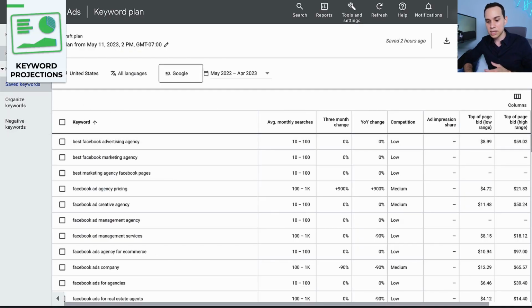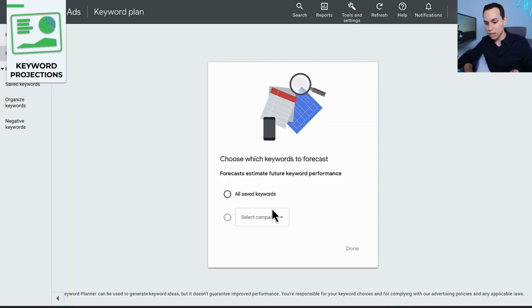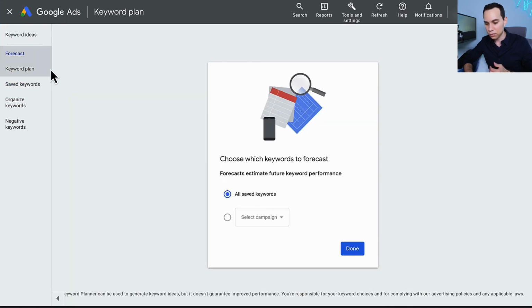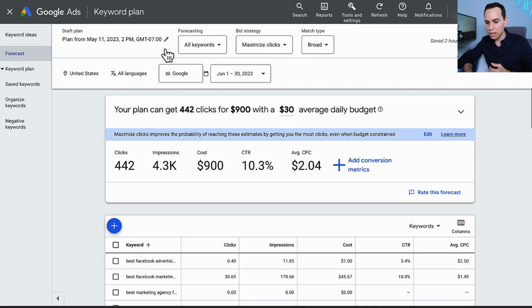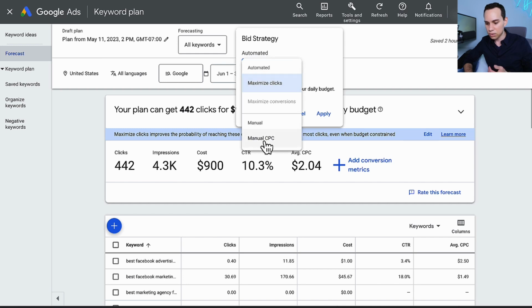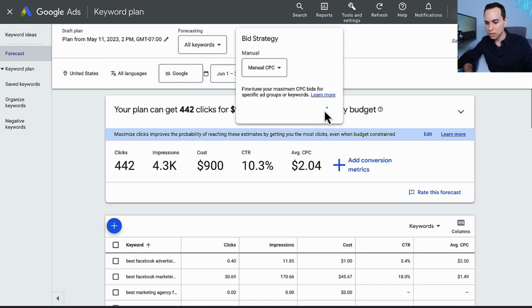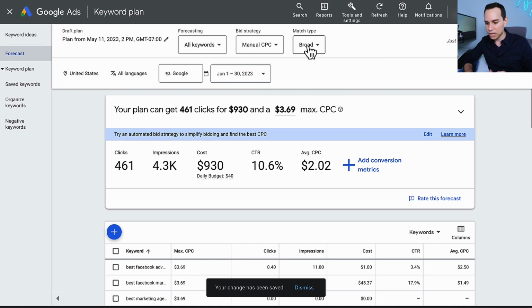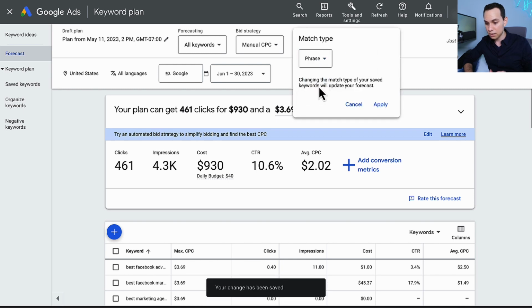And if you're interested to see how much it's going to cost, then we could go ahead and come over here to forecast, say all saved keywords. And then you can start playing with your bid strategy. Like let's say we're going to do manual CPC. We'll click apply. Match type will be phrase, apply.